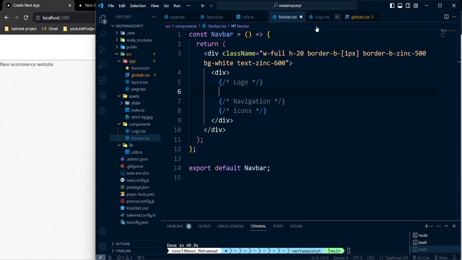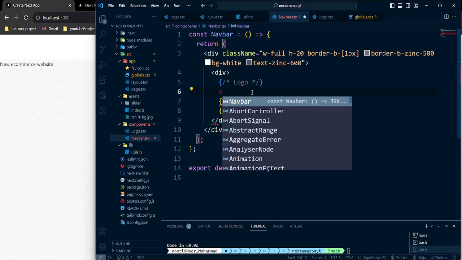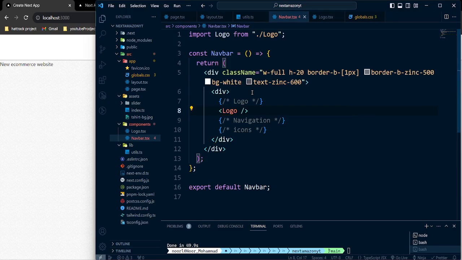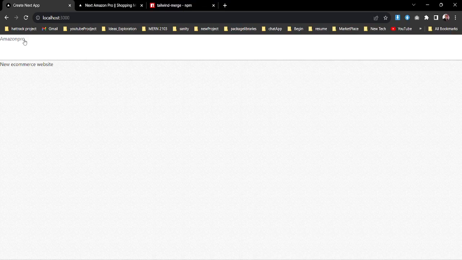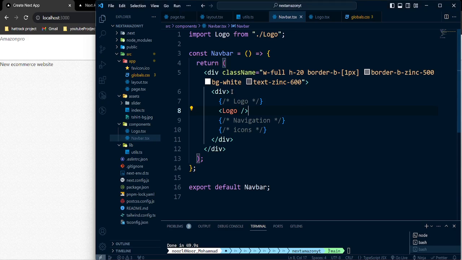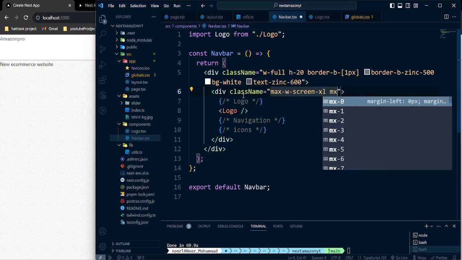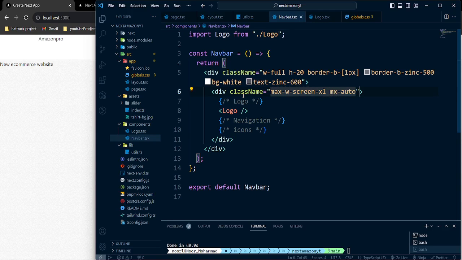What's wrong? Okay, again it did the same. So first we're gonna import that logo. Okay, as you see our logo is appearing, but before creating that logo I want to design that div. Actually it's not giving me a good impression for the eyes, so I'm gonna give a max width of screen-xl, and mx will be auto. Okay, looks good.